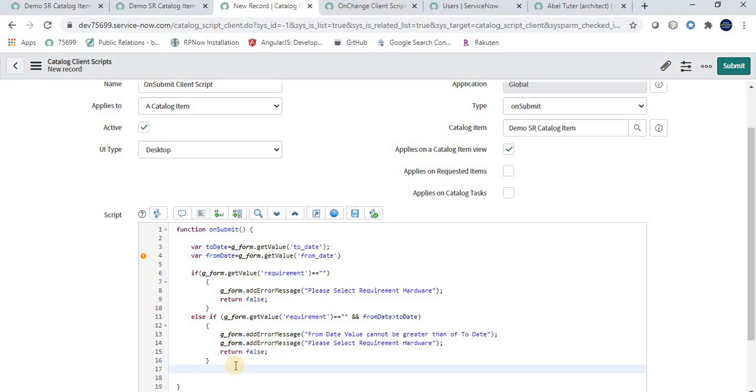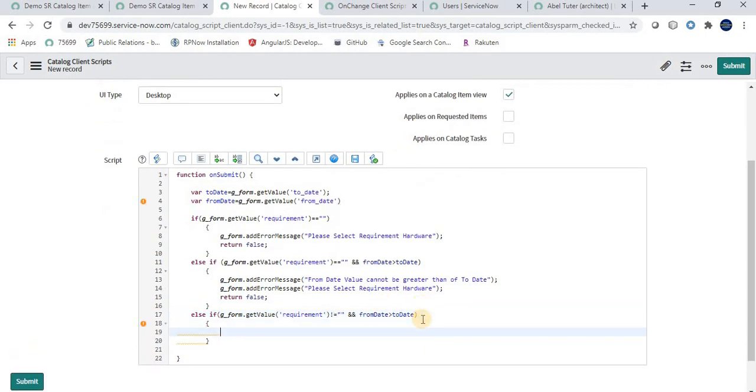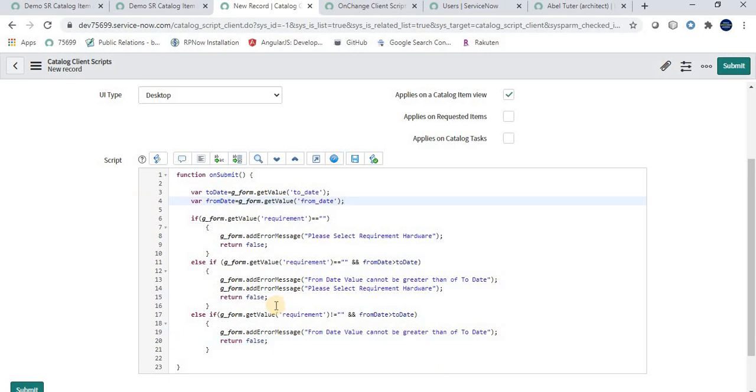Now the next scenario can be that there is requirement data but from date is greater than the to date, then what will happen? So else if, in this section it is blank, but in another scenario I can say that it is not blank. So I will copy this and mark it as not equals to blank, and from date greater than to date, then it will not allow the form to be submitted, but the error message could be this. Okay. In this way we are done with this code on submit.